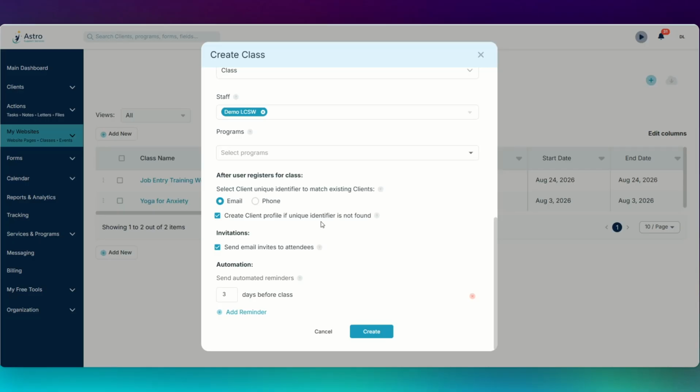This is very similar to forms. When you're using an online form, the system uses the unique identifier of either email or phone to identify and match up the item with the existing client. So you can do the same thing for your classes and events. If someone's not already in your system, you can choose to automatically create a profile, or you can create one later and leave that unchecked.